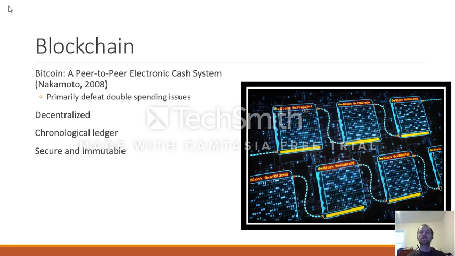So blockchain is basically a decentralized chronological record or ledger that is made secure and immutable through Merkle hash methods, where you can see in this image right here, each record or each block of transactions is connected to the previous one through a block hash.